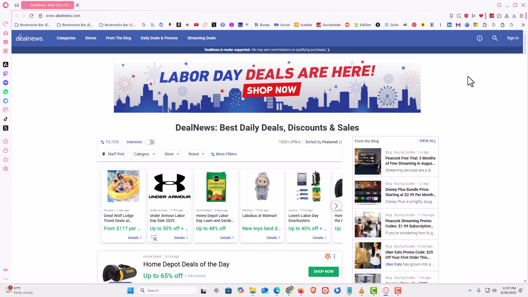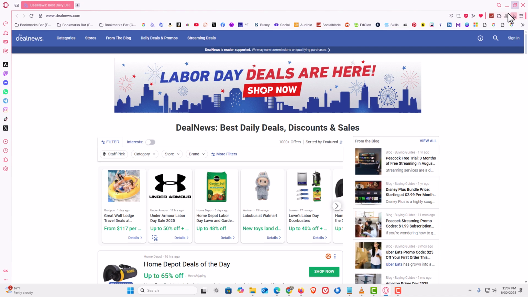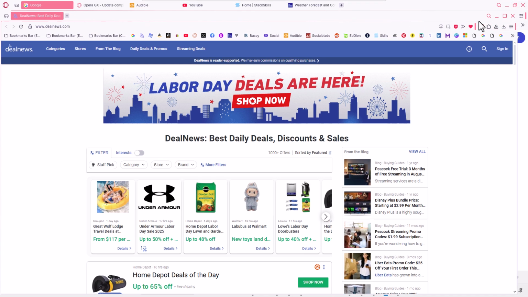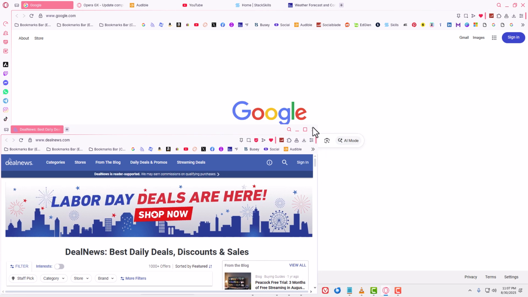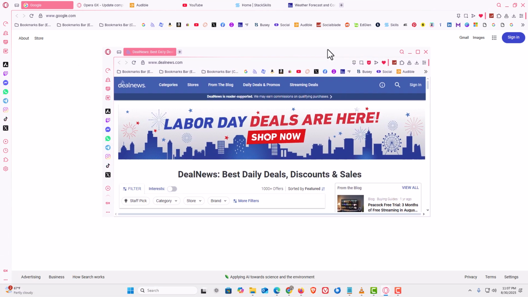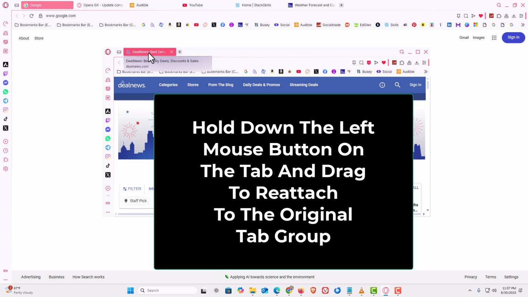Now, to reattach a browser tab, I'm going to downsize this window. This is the browser tab that I want to reattach. I'm going to downsize the window to where I could see the original window in the background. Then I'm going to hold down the left mouse button on that tab that I want to reattach. I'm going to hold down the left mouse button.